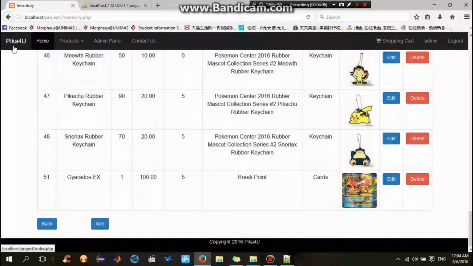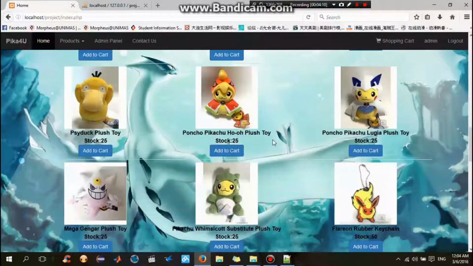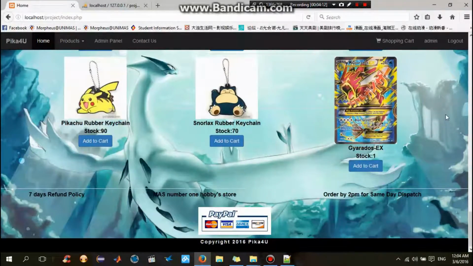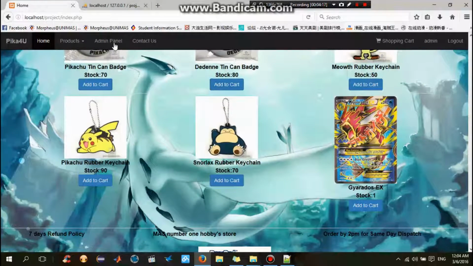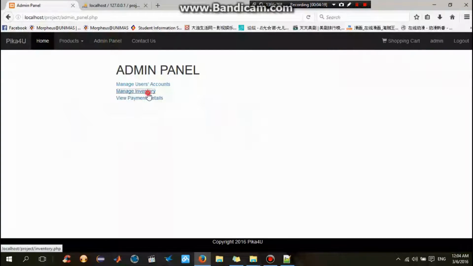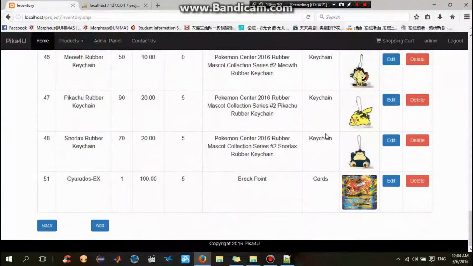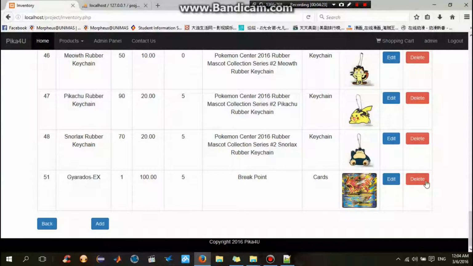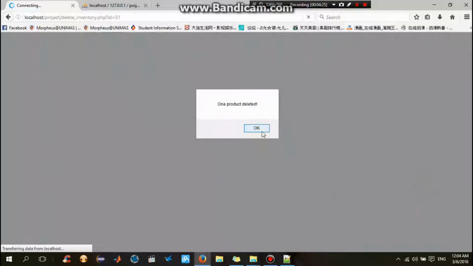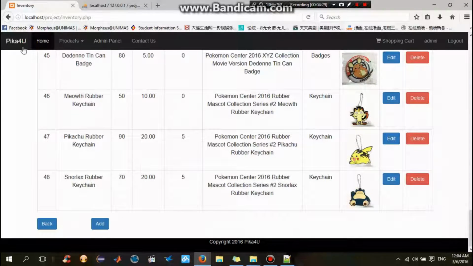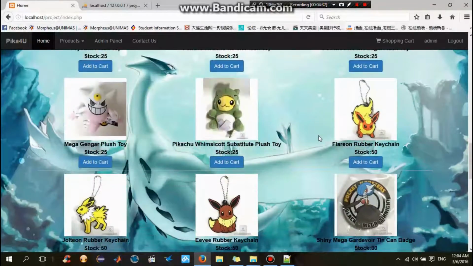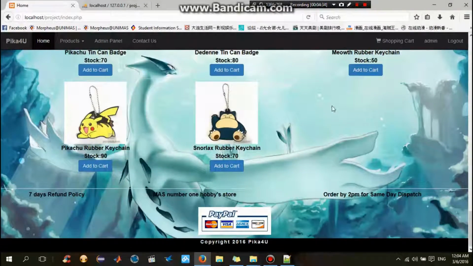Now let's go ahead and see if the product is being shown on the home page. And as you can see, it's shown here. The admin can also delete items from the inventory. Let's try to delete the one we just added, and it's been deleted from the list. And let's see if it is still on the home page. Nope, it's gone. It's been deleted.